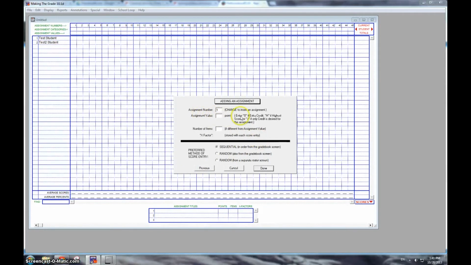Here you're going to assign the amount of points for that specific assignment. Now let's say it's 10 points. You'll notice that the number of items automatically fills in 10. But let's say it's a 10-point homework assignment, but there are only 7 questions. You can actually change the number of items, and then when you enter it into Making the Grade, you are going to enter 1 through 7, depending on what the students got correct. Making the Grade is going to adjust the value of the assignment so that the points accurately reflect the number of items correct. But for the sake of this video, I'm going to use 10.